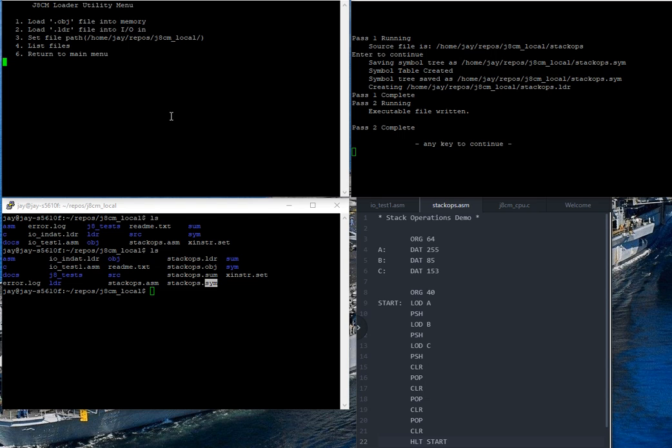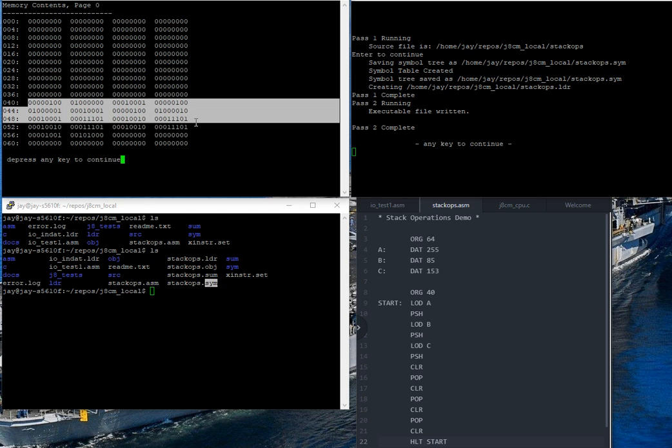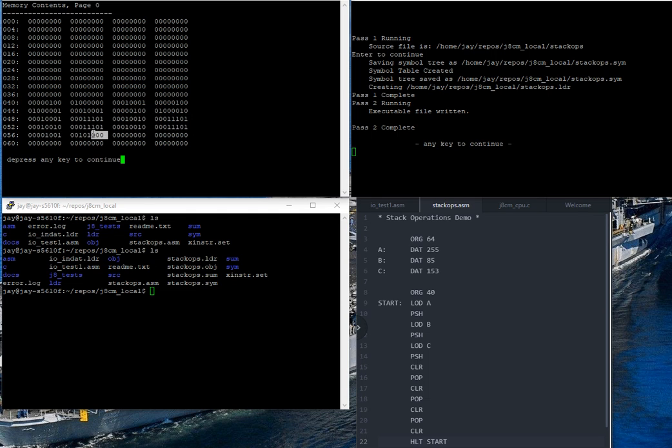If I go back to the main menu and we look at memory now, displaying the contents, you can see that our program is located here, beginning at location 40, all the way to our halt statement down here. And I page forward, and there at location 64, 65, and 66, we have our bit patterns.